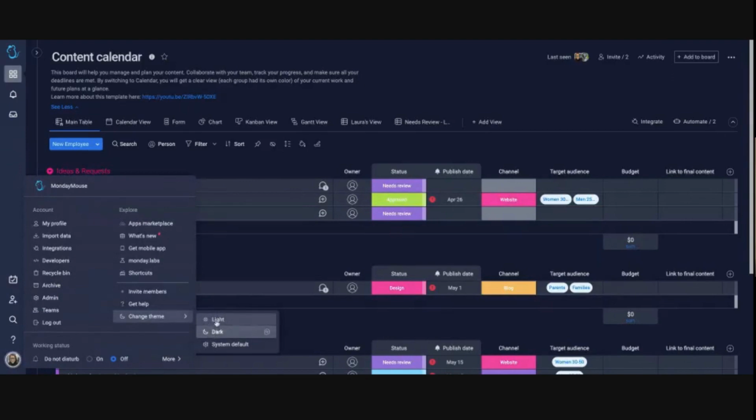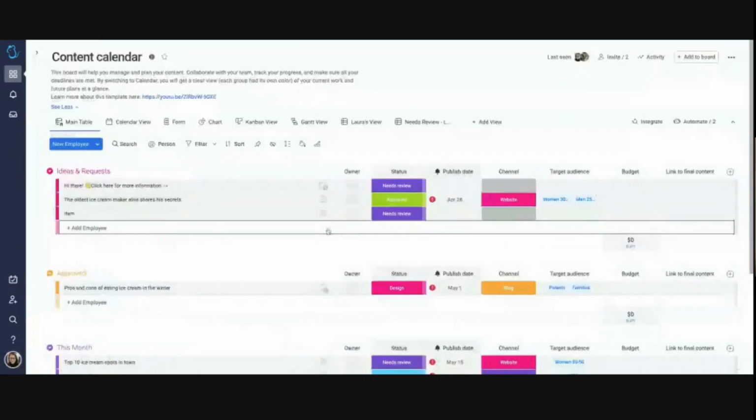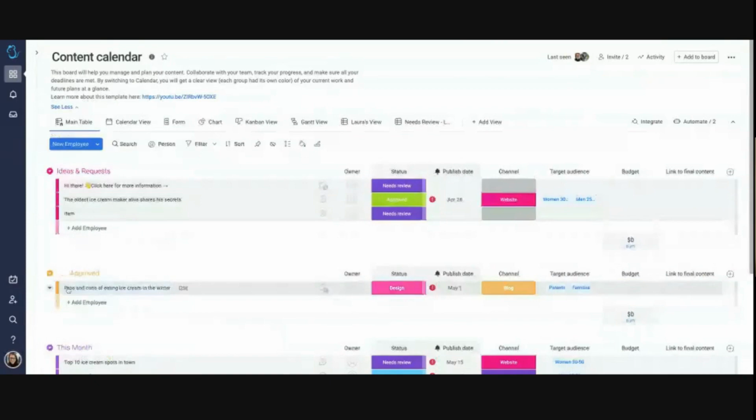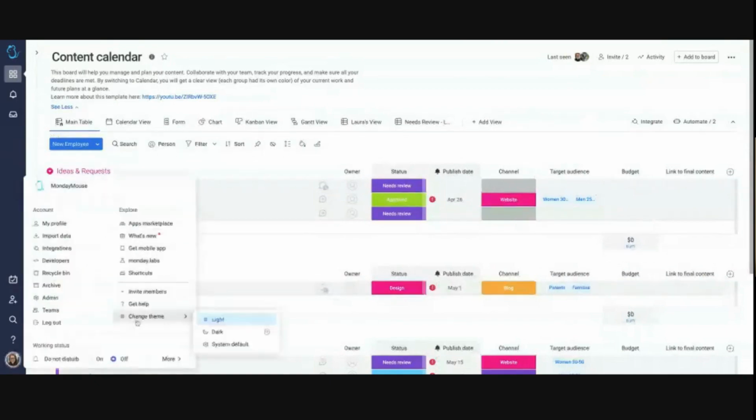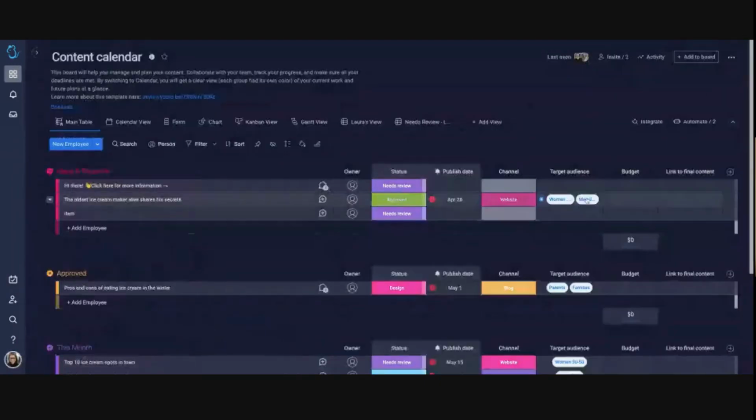I believe that the light is the system default, so this might be what your Monday looks like. I personally like the dark theme. I think it's just a little easier on my eyes. So that is what I selected for my Monday.com interface.